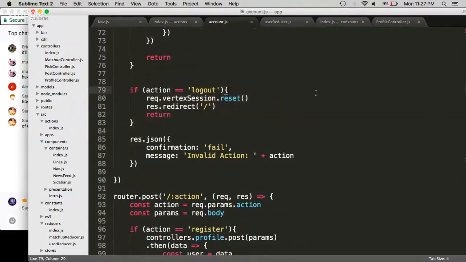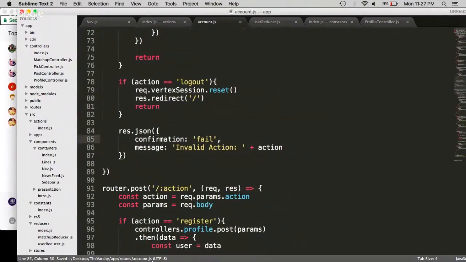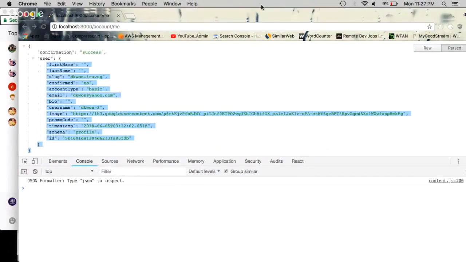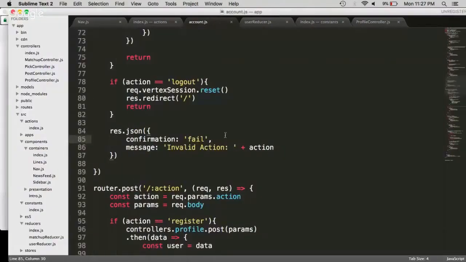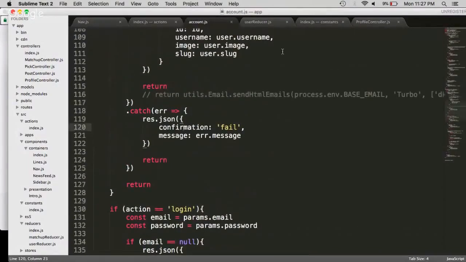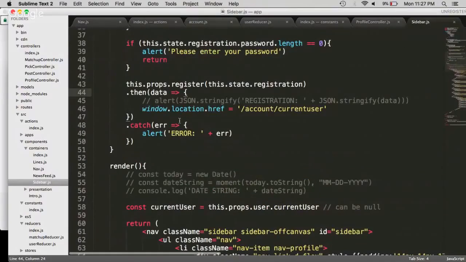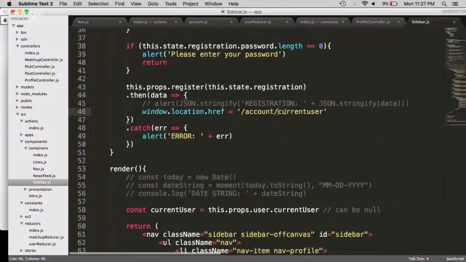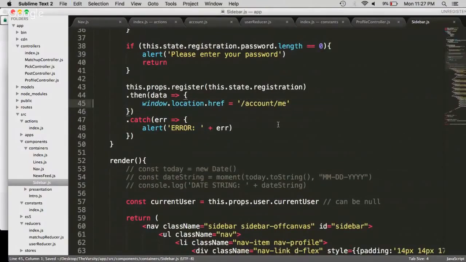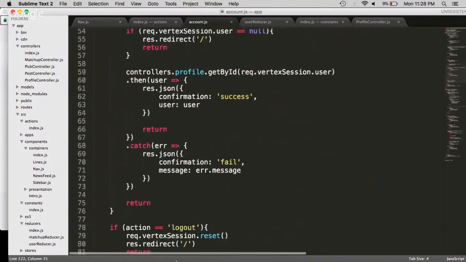Okay, so now we have a full login, logout flow, which also works with the registration. So upon registration, it should go to account/me as well. And I think that's in the sidebar. Or no, it just goes to current user. So in the sidebar, it's going to be account/me for the registration actions.